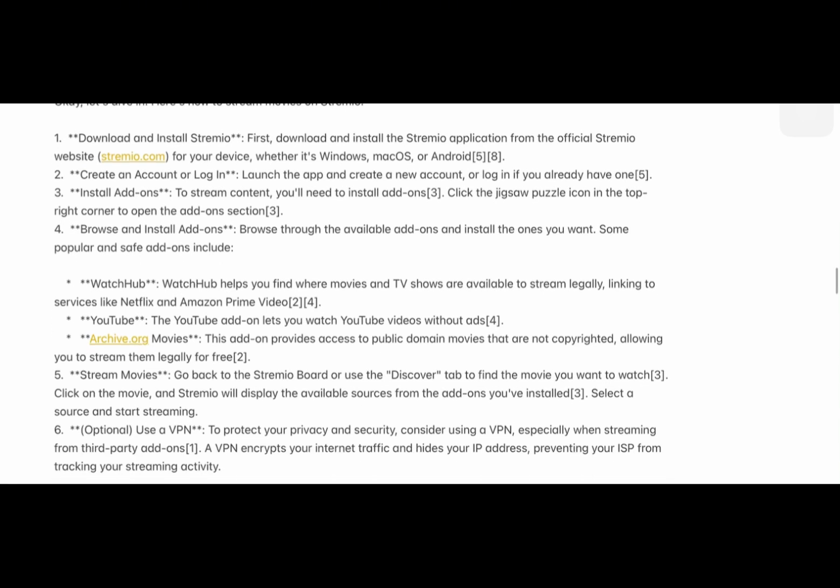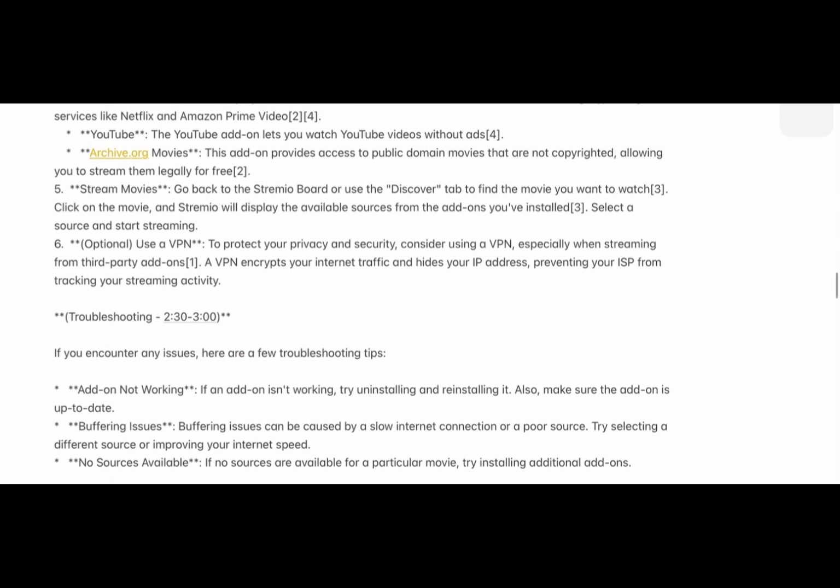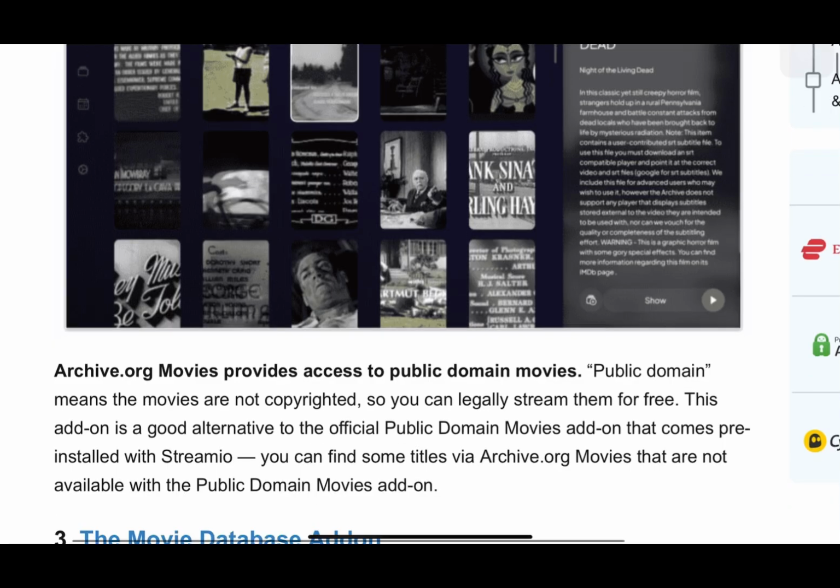If you encounter any issues, here are a few troubleshooting tips. First, if an add-on isn't working, try uninstalling and reinstalling it. Also, make sure the add-on is up to date. Second, buffering issues can be caused by a slow internet connection or a poor source. Try selecting a different source or improving your internet speed. And if no sources are available for a particular movie, try installing additional add-ons.